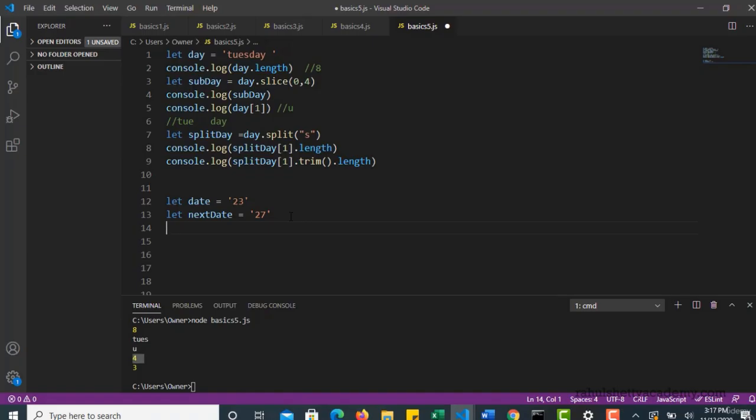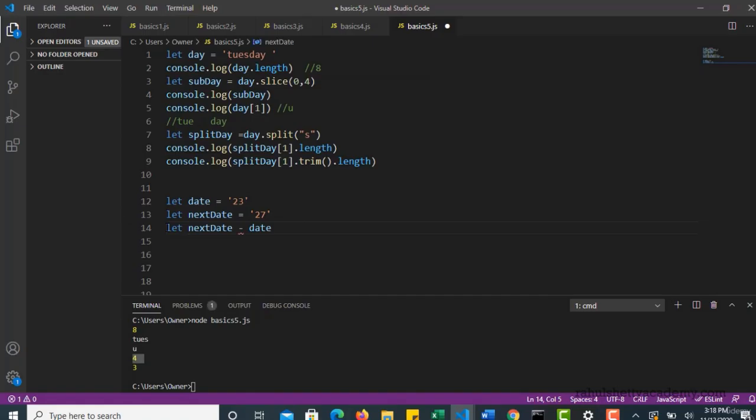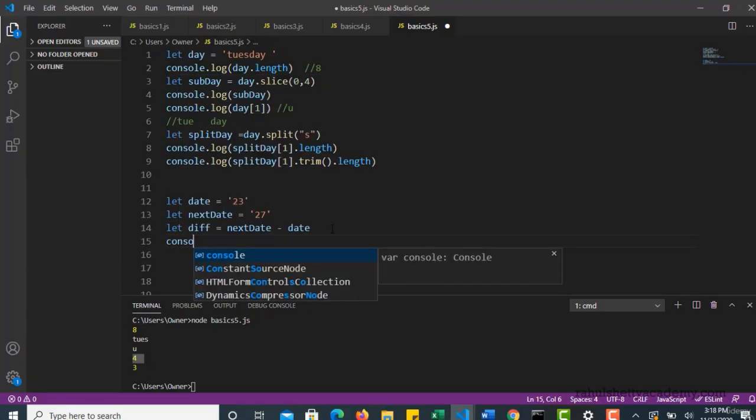Okay, so if you try to find the difference in this way, this will throw an error, because you cannot subtract strings, right? To subtract them, they should be in number format. Then only you can subtract. What if you do it like this? That will give you a weird output.